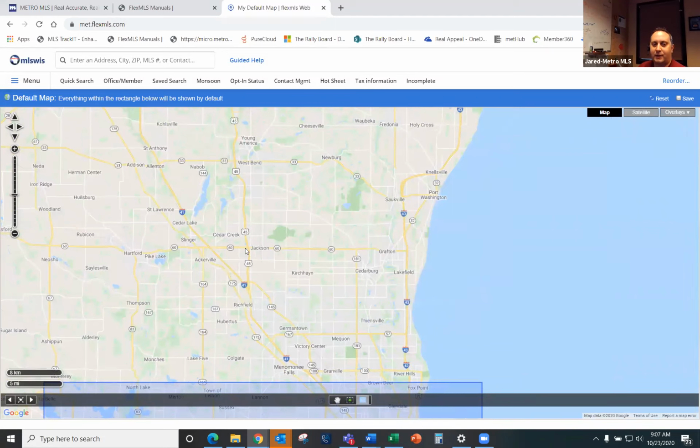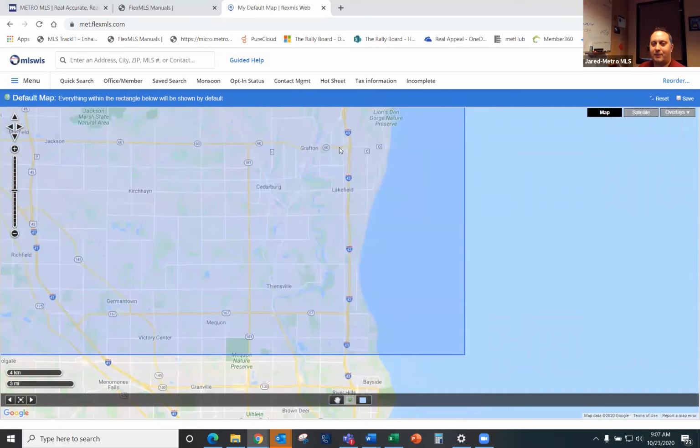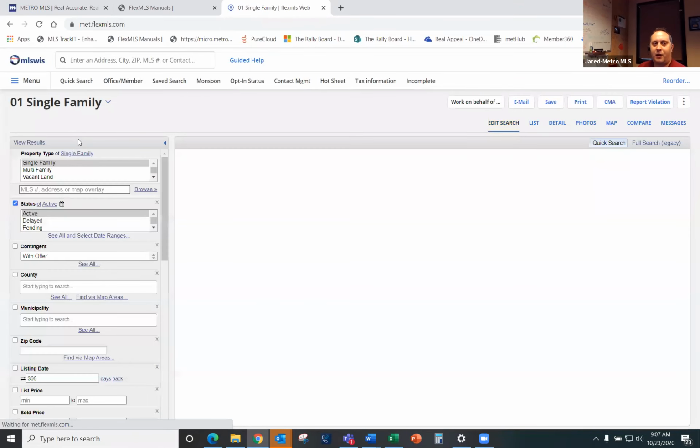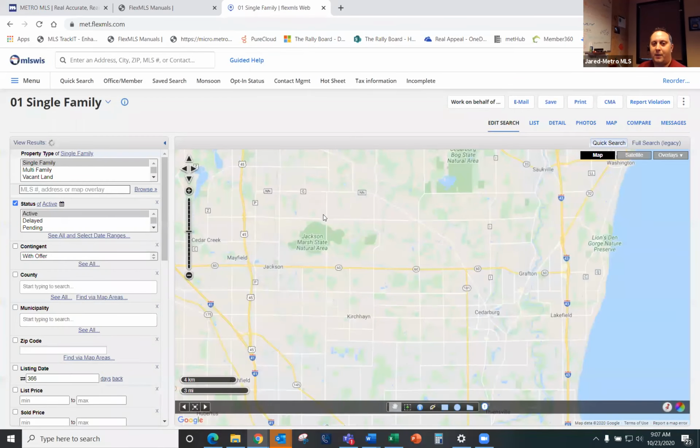So I'm going to click on my rectangle. I'm just going to left click where I want my new shape to start, drag out my shape to where I need it to be, double left click to tell the system that I'm done drawing, and then in the upper right hand corner, I'm going to click on save. So now when I go back into quick search, all of my fields are open here, and my map now starts off where I had drawn it out to be. I just find that a little bit easier, especially if you're working up in those different areas.